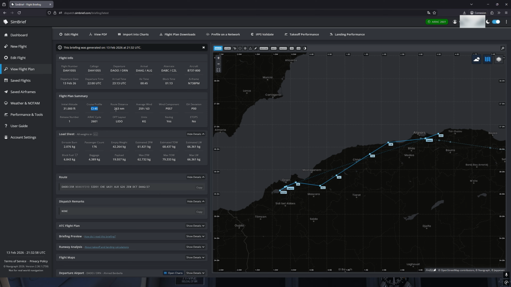So the distance here is 263. The average wind is 270 at, I want to say, 63. The wind components are here and everything here. Normally, if you want to do a real flight, what you want to do is fill in this information yourself, but instead we can use a feature in the PMDG just to autofill for you.